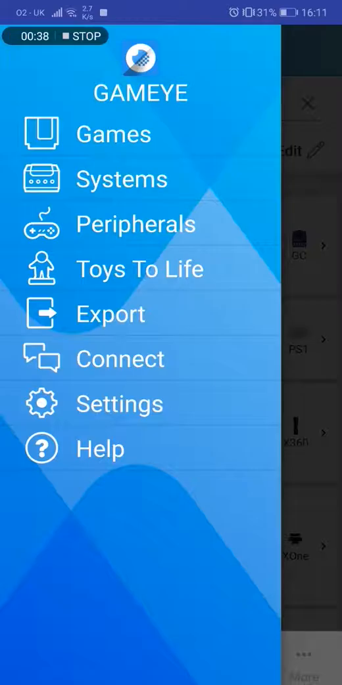Now, one application that I've found is called GAMEYE, which you can see here on the screen at the moment. This is a free application that you can download from the Google Play Store, I believe the iOS App Store as well. However, please don't quote me on that. We're currently running this application on a Huawei P20 Pro, so we're on Android at the moment.